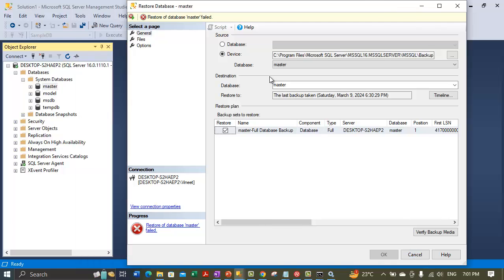Why? Okay. So I think the master database cannot be restored like this. So we have a video for that. You can watch that video out. But let me see how I can restore it here. So it cannot be restored from within the GUI. It's not allowing us to restore.